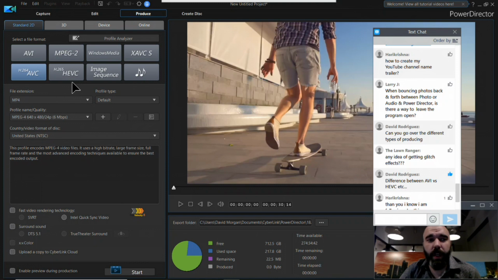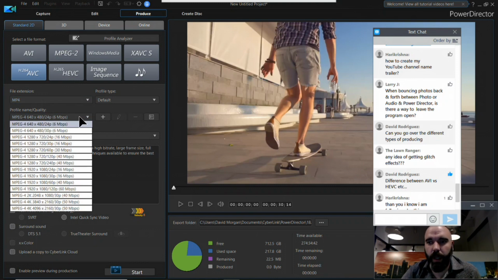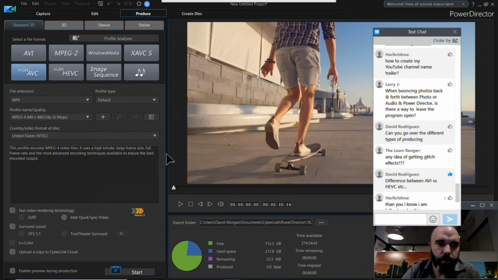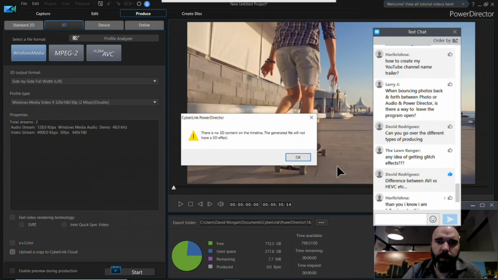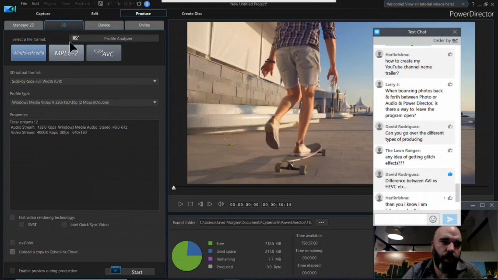Usually, personally, I'm an MP4 guy. They're just good compression. And you have all your different settings right here. This is your quality. So you can go all the way up to 4K. You have your faster rendering technology. So this is just going to help you speed up. You can actually do stuff in surround sound. So 3D, I don't do too much in 3D, but you have your 3D right here.